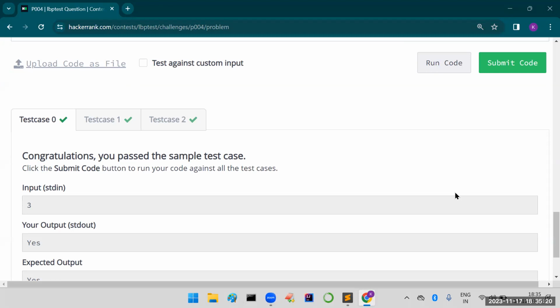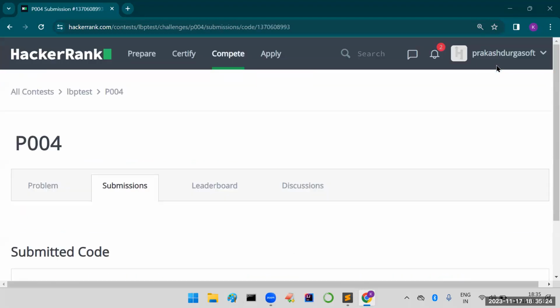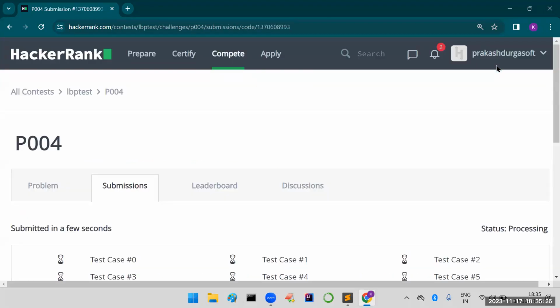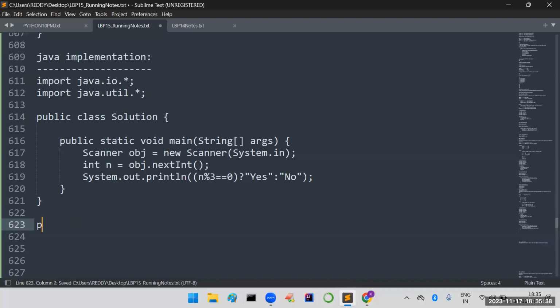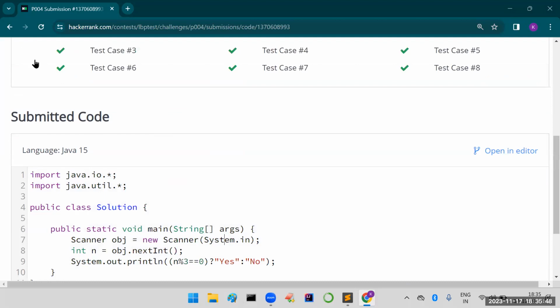Now you have to submit the code to verify whether it is working for private test cases or not. You can see all the remaining test cases also satisfied. This is the way we can implement it in Java. So let us take the Python implementation for this. In Python, the approach is the same, but syntactically there is a change. Let us see what that change is.